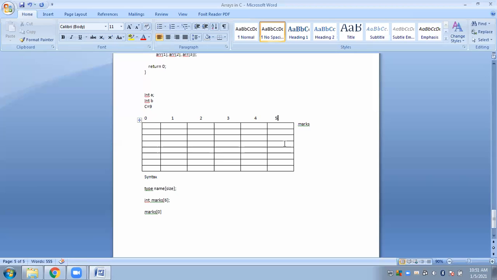So what have I done? I have declared an array. Just look at the first line here. I have declared an array, and the name of that array is marks. I have given some numbers, and each of these numbers will represent one element.